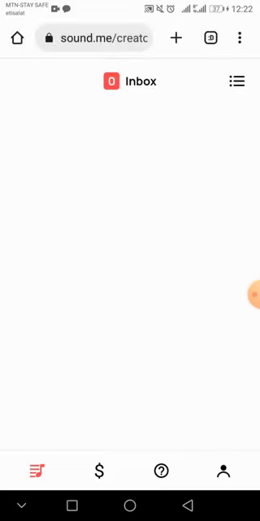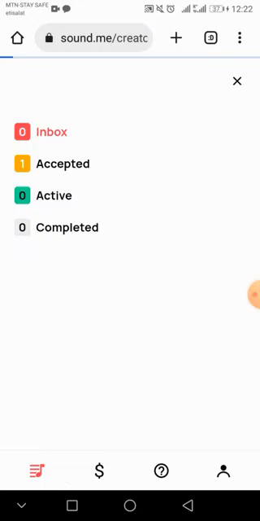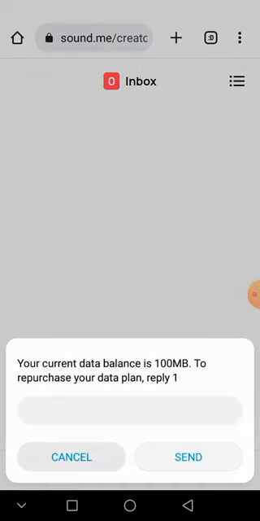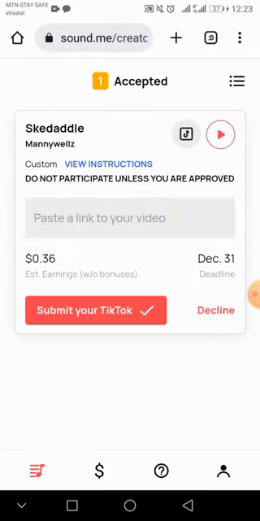I'm going to go back to our TikTok to copy the link from TikTok. You go back to TikTok to copy the link so that we can use it to make money. You paste your TikTok video link here.